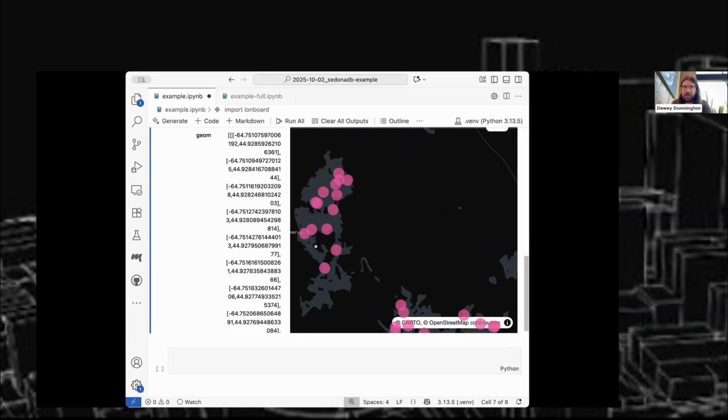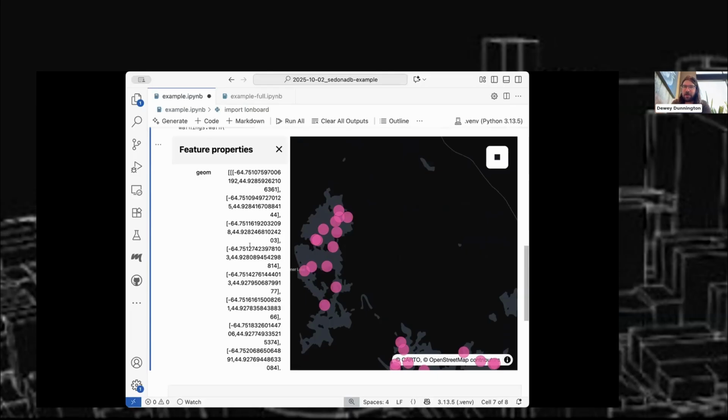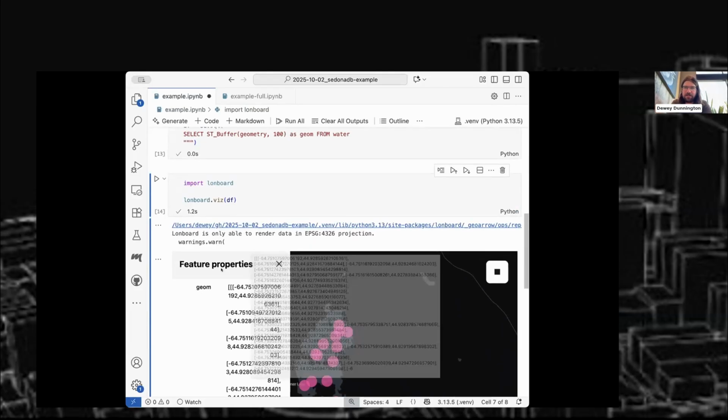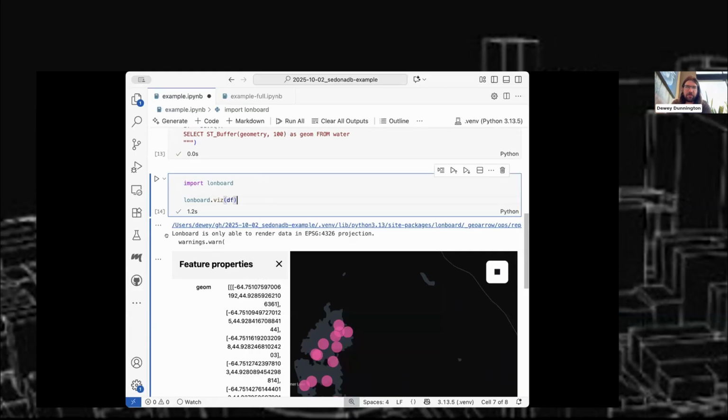This is a funny data set. I didn't know this before I put it together, but ever since I've done it, I've realized that these are rocks and lakes. Almost 100% is what this data set is. Rocks and lakes. Anyway, that is the gist of what SedonaDB can do.